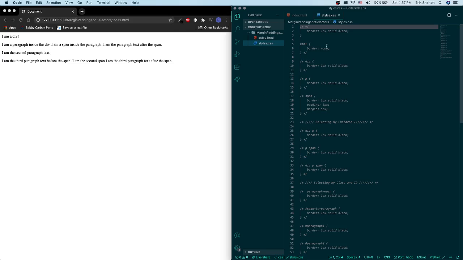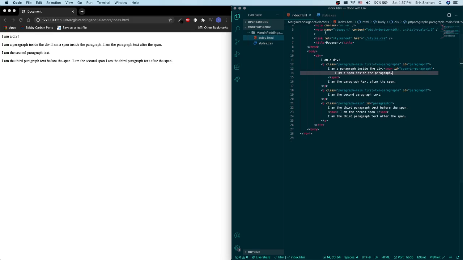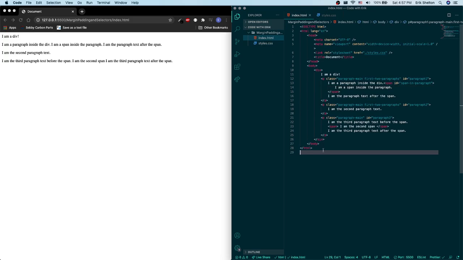Hello everybody and welcome to my lesson on margin, padding, and CSS selectors. So I've already built out most of the code we need for the essence of time, including a div, 3 paragraphs, and 2 spans inside them, and I've added classes and IDs.